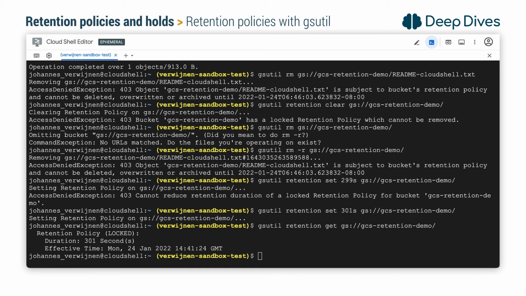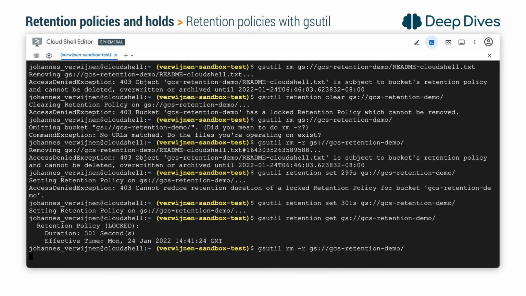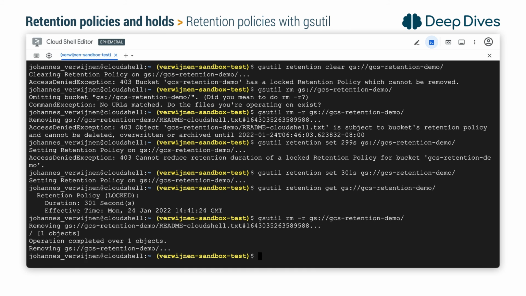Okay, a couple of minutes have passed. So now the retention policy time should have passed for the object. So let's try to delete the bucket again. And there you go. We have deleted the bucket, and thus also the retention policy. Remember, the only way to shorten or remove a retention policy that is locked is to actually remove the bucket. Thanks. See you in your next lab.